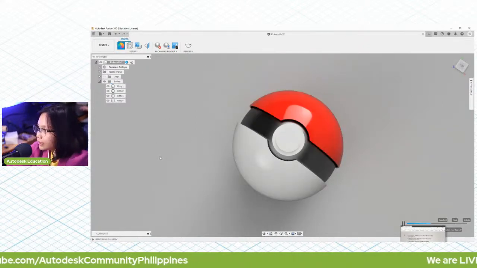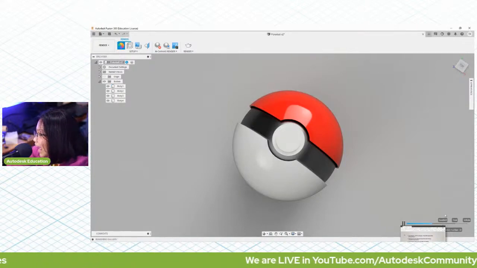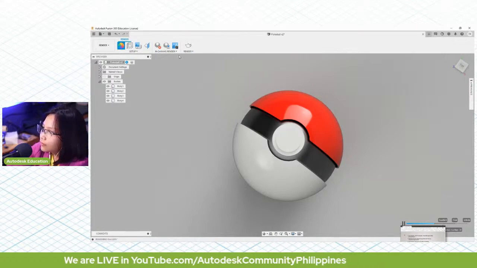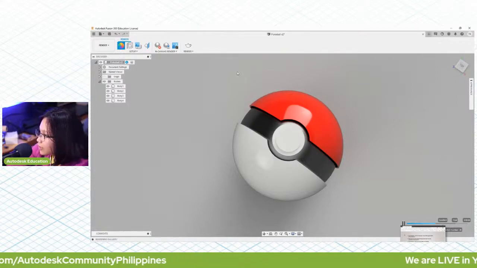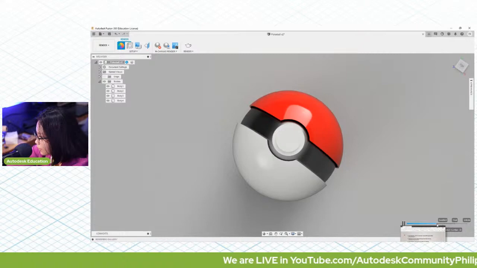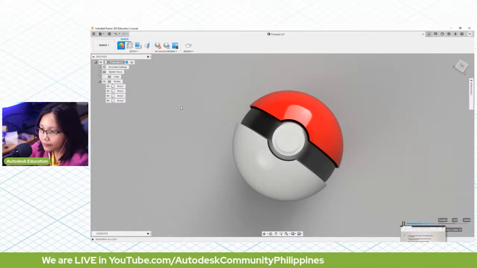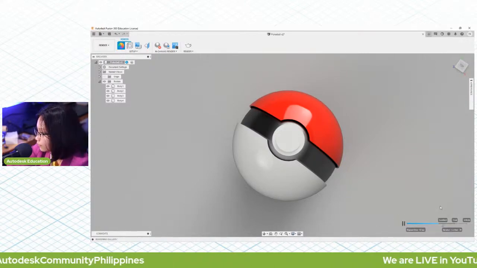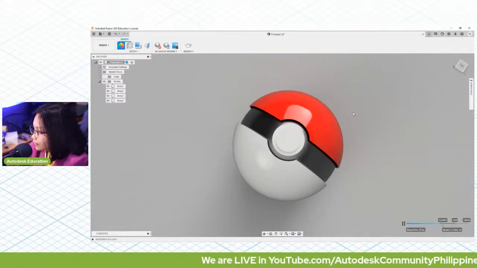Now we are rendering our Pokeball. I'm going to save this as JPEG. So let's just wait for the render to finish. This blue line should finish in somewhere here. We're almost there.